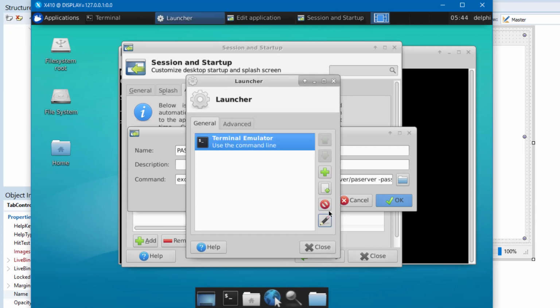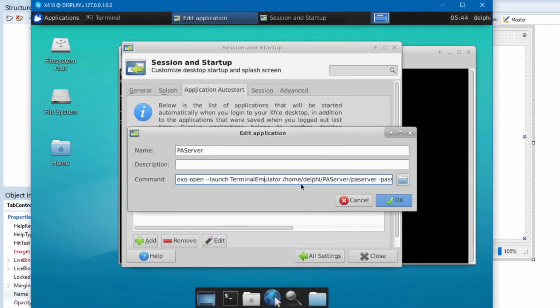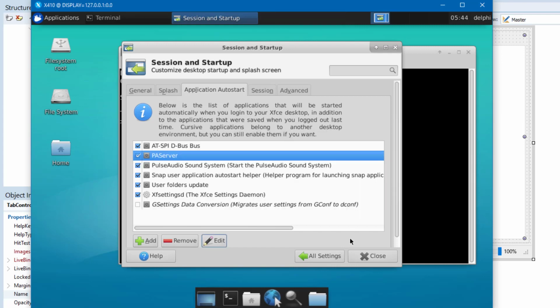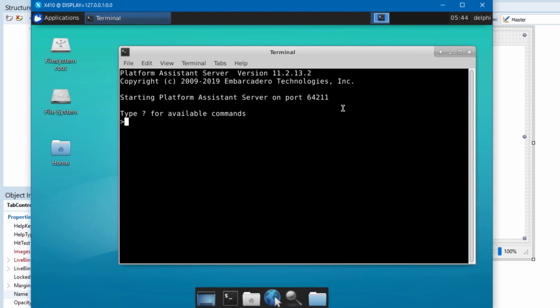Okay. And then I just pass in the full path to PA server with the password set to blank. There are other options here for PA server. I could actually use a password, I could use a pass file, etc. And what that does is that when it starts up, it automatically launches PA server.